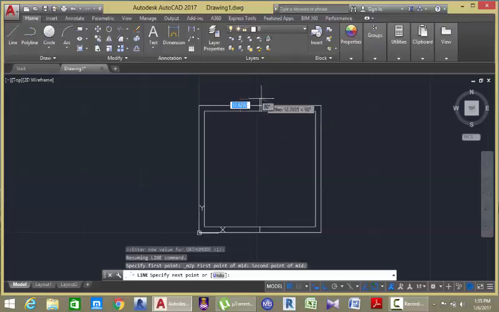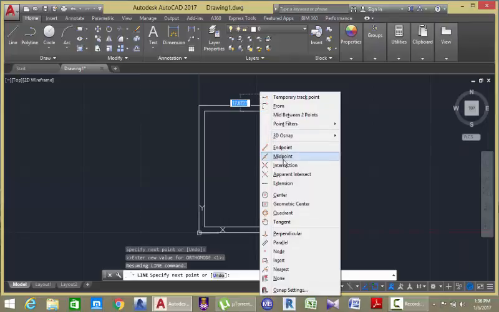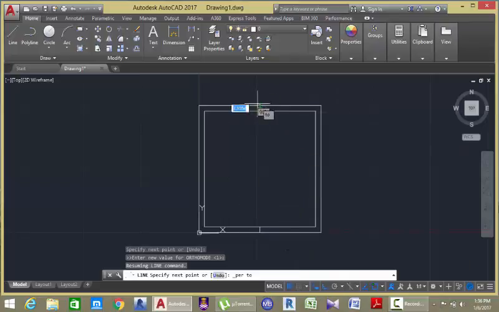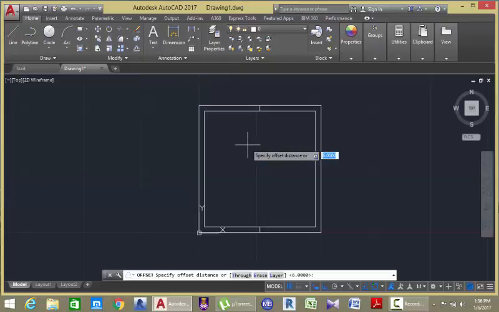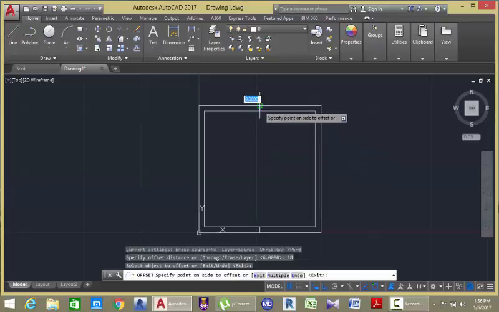Then move your mouse cursor up and right click. Hold down your Shift key and right click. Select the Perpendicular object snap and click. Press Escape. Now go to the Home tab, Modify panel, and select the Offset command. For the offset distance, let's enter 18 units. Press Enter. Select this short line, offset it to the right.